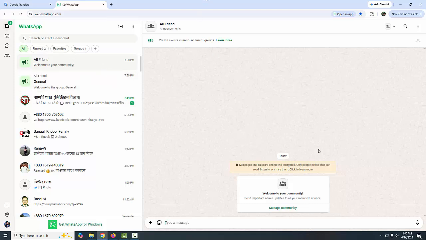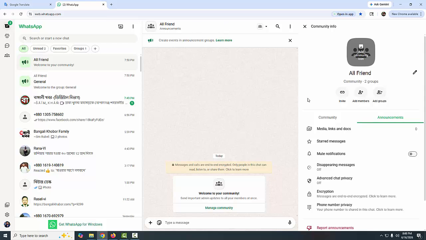Now select from all friends in the profile. Click on the add community icon. Now click on upload picture.